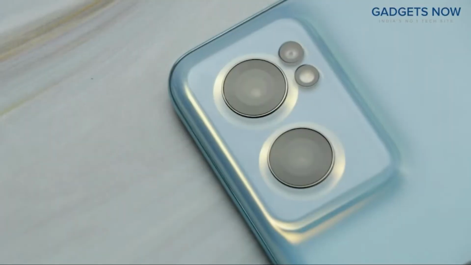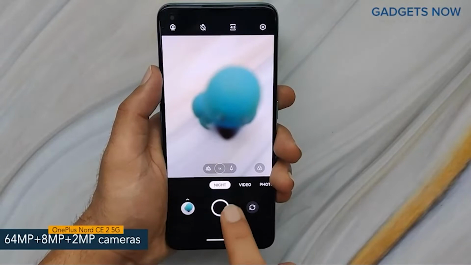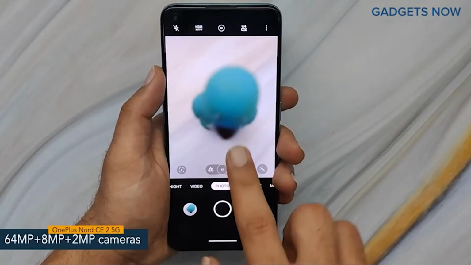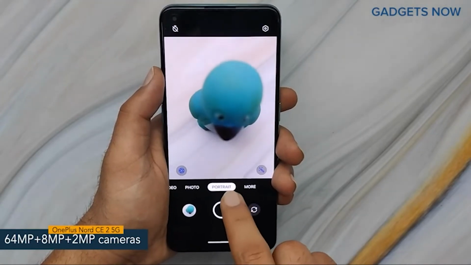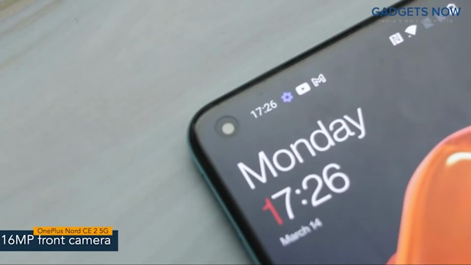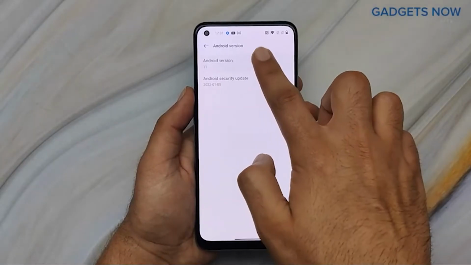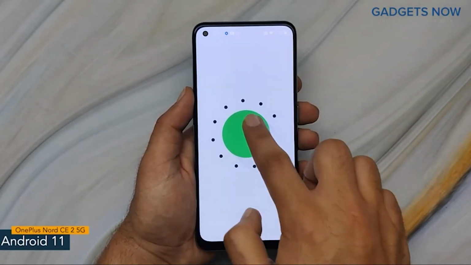Coming to the camera specs, the phone features a 64-megapixel triple camera setup and includes a 64-megapixel primary camera supported by an 8-megapixel ultra-wide-angle camera, a 2-megapixel macro camera. Also, the phone offers a 16-megapixel front camera with an Exmor RS sensor. The software version of the OnePlus Nord CE2 5G is Android 11 with OxygenOS.